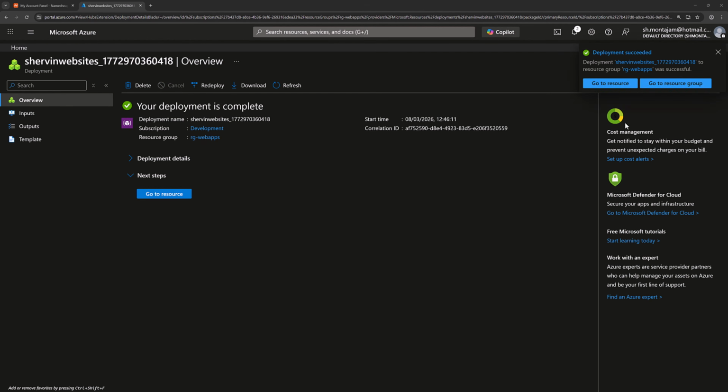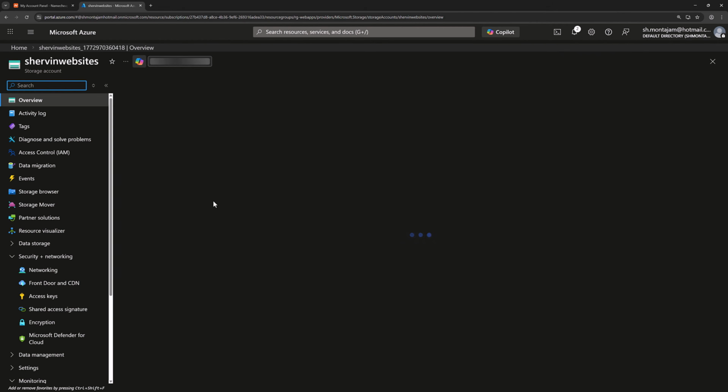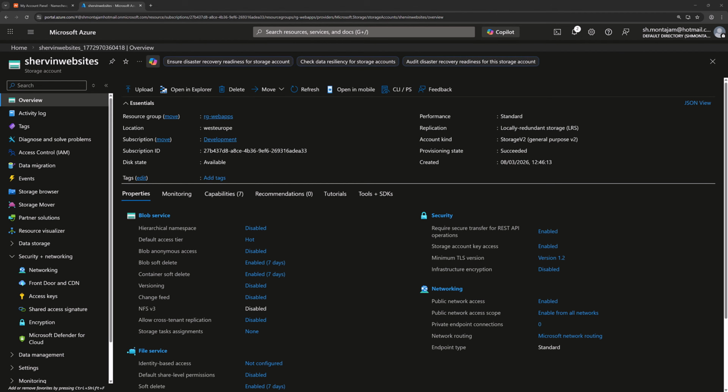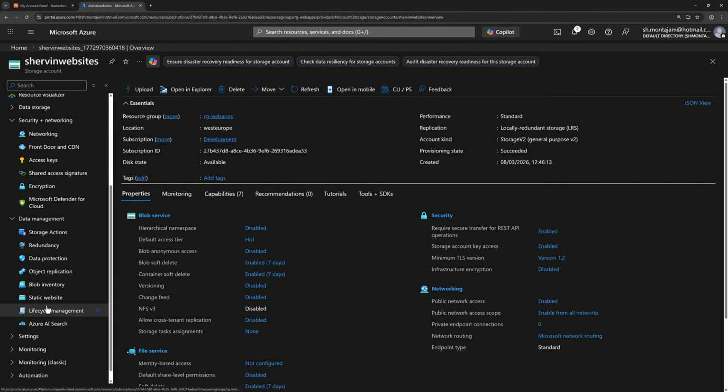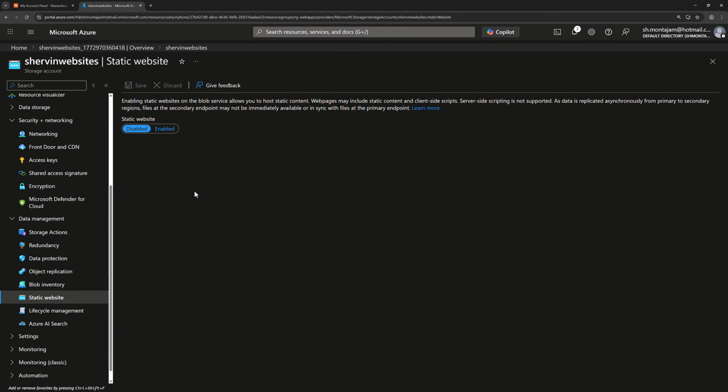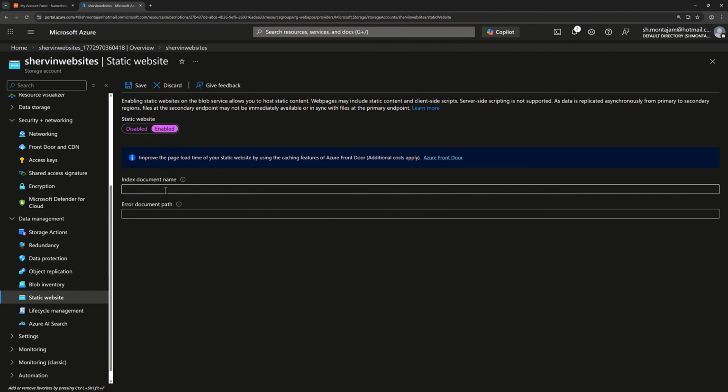Okay, the storage account is created. Let's go to the resource. Okay, let's go to the data management. And from here, we click on static websites. We enable it, and we give the index.html file, which is our entry file name, and here as well. And we just click save.